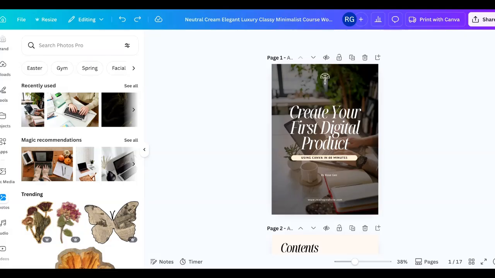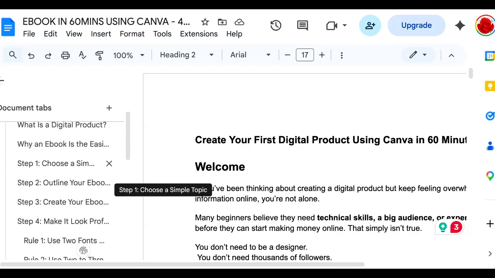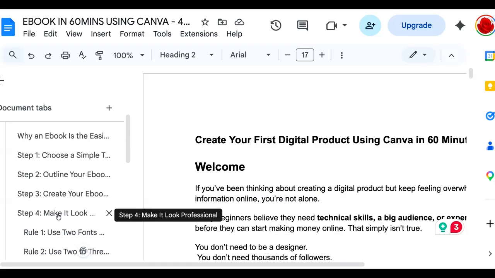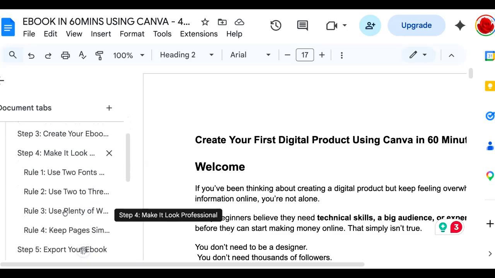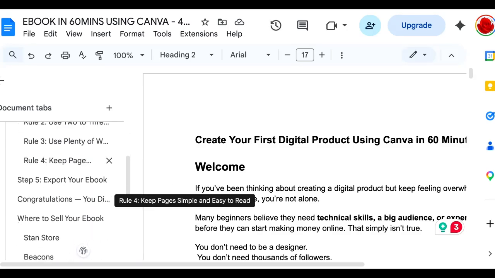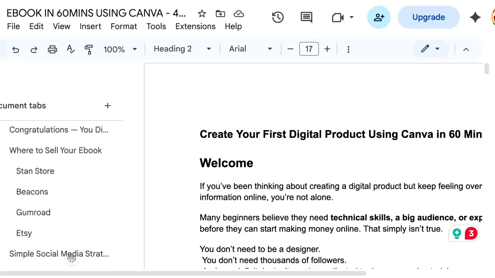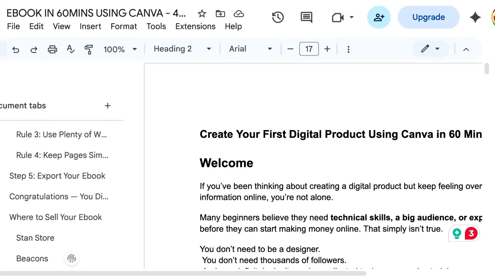I'm going to go back to my Google document. This is the outline we worked on from ChatGPT. It was a digital product, where an ebook is the easiest product. And then there's chapter 1, 2, 3, 4. I could call them modules, I could call them chapters, or even just steps that one would need to follow to be able to solve their problem using this ebook. And that would be step 5, export your ebook. The rest of the content in the ebook would just be a bonus section once you've done your main ebook.